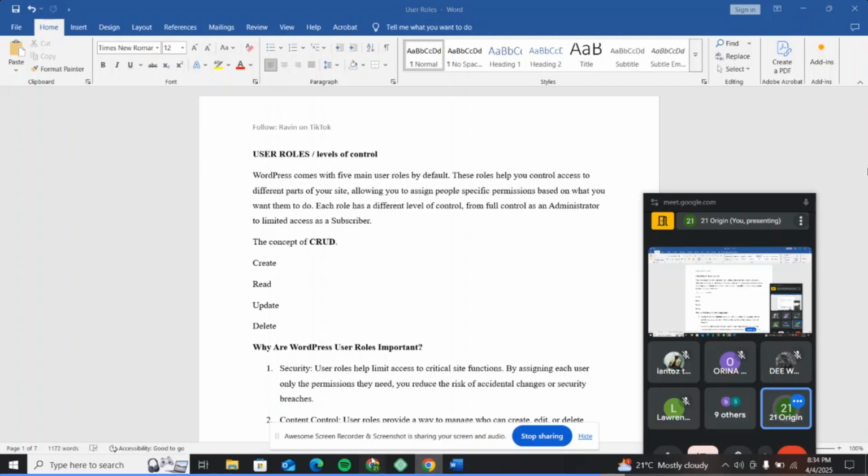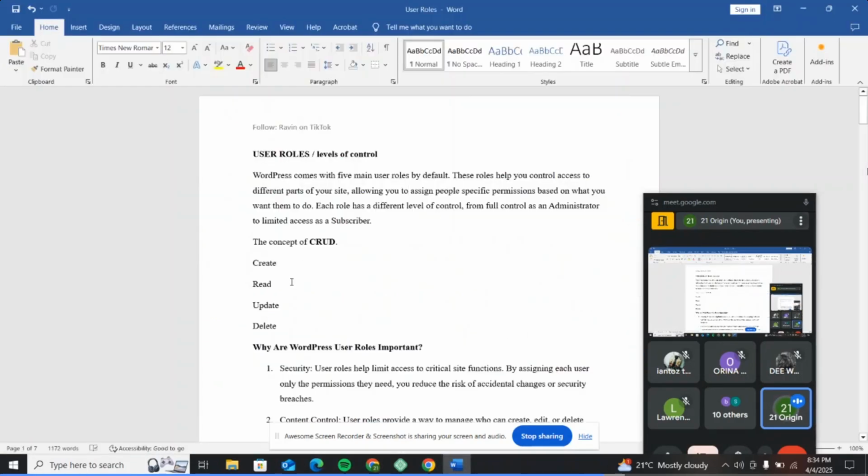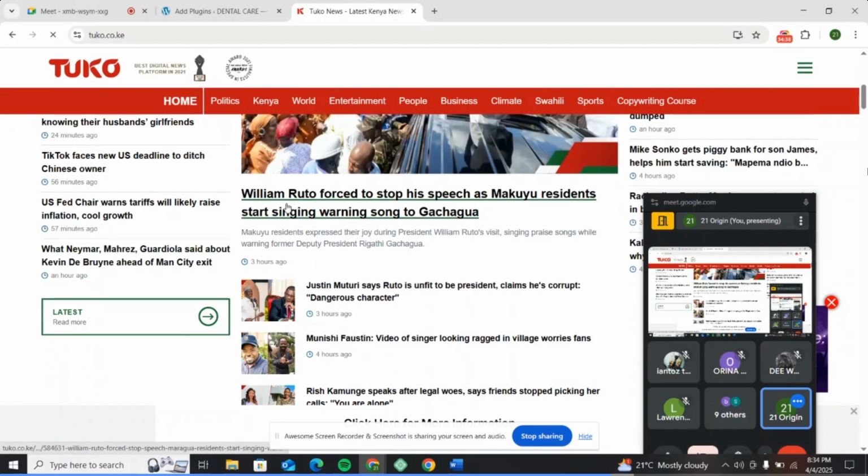Mtu mwingine anaweza kuja aseme sasa leo Ruto alisema hivi, acha niandike William Ruto forced to stop hivyo. So anaandika and they publish it. That is also another user role ama level of control. They can write ama they can create. So it is either they are writing or they are creating. Reading ni yenye mimi nimesoma tu, I cannot do anything else. Yeah, I'm reading just. Update maybe sasa ni kama hii, whatever. Maybe William Ruto forced to stop, nikuje ni edit niseme William Ruto was not forced to stop, hivyo.